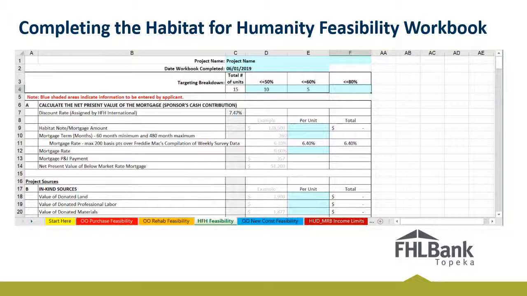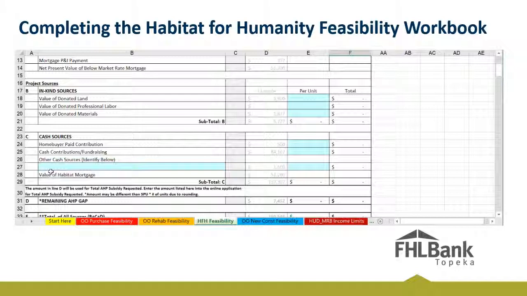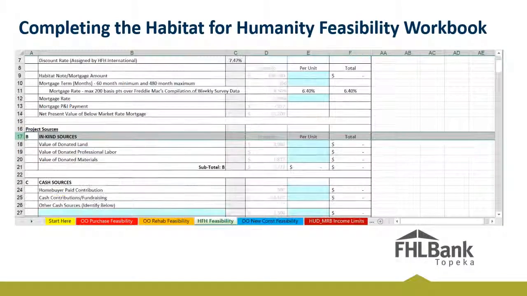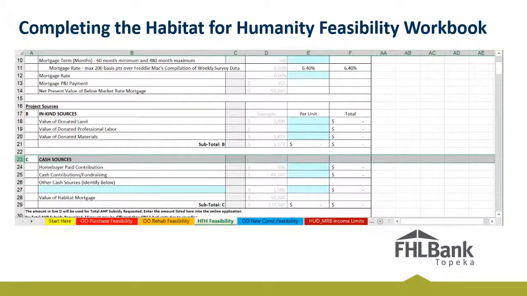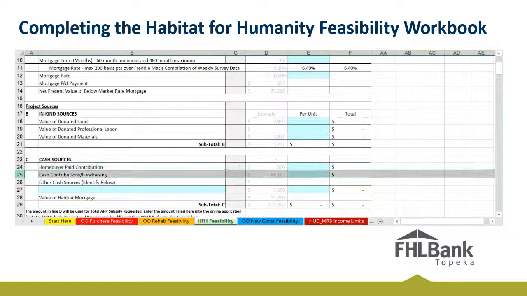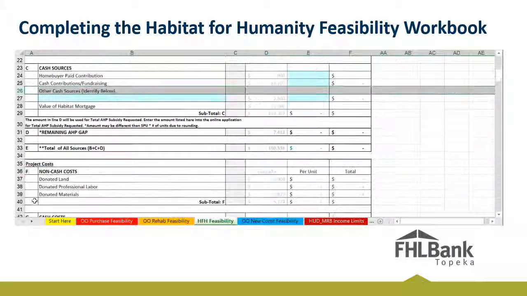This is the sources section. You will have to know approximate mortgage amounts, which will calculate net present value. You will also want to know approximate amounts for in-kind sources, such as donated land, professional labor, and donated materials. Next are actual cash sources, including homebuyer contributions. See the current implementation plan for the minimum homebuyer contribution. Include any cash contribution and any other sources the homebuyer might have, like fundraising, home funds, CDBG, IDAs, etc.